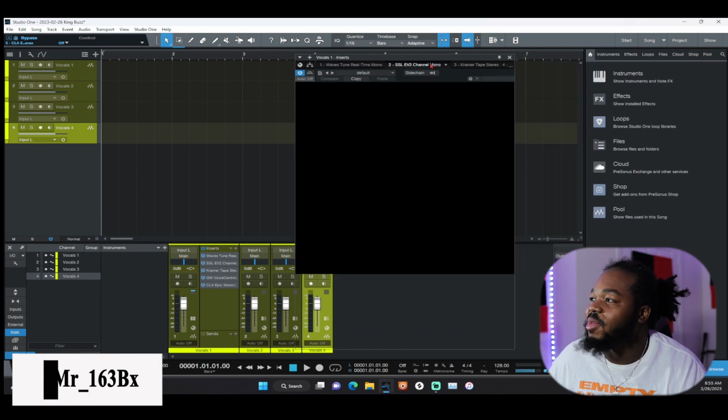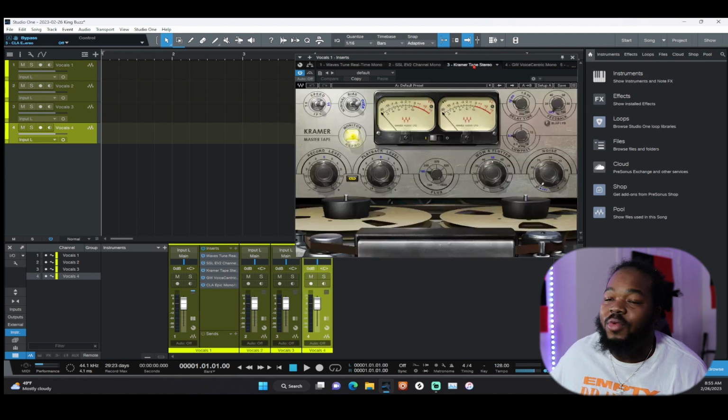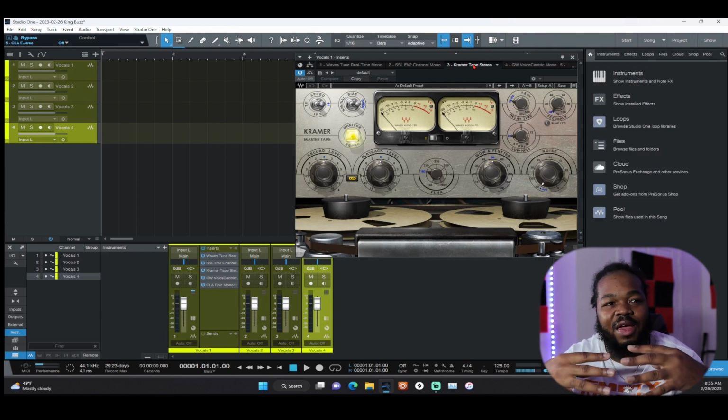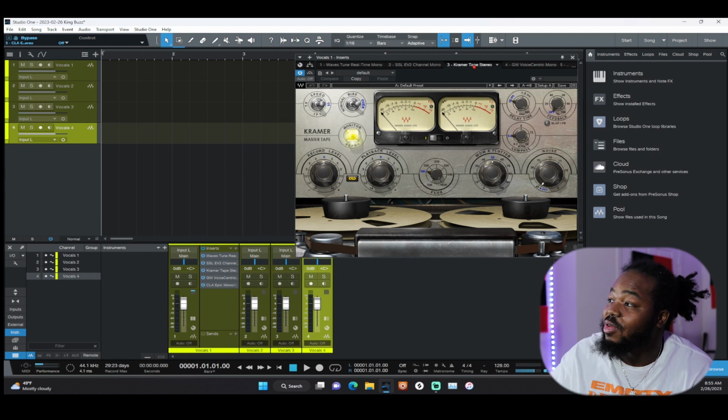And you know, Waves Tune is self-explanatory. Y'all know what that do. Boom. Number 3, I'm gonna have to go with the Kramer Tape. I use this when I master my track. Kramer Tape is super dope, bro. It really pieces the track together, man. Super dope plugin. As you can see it right here.